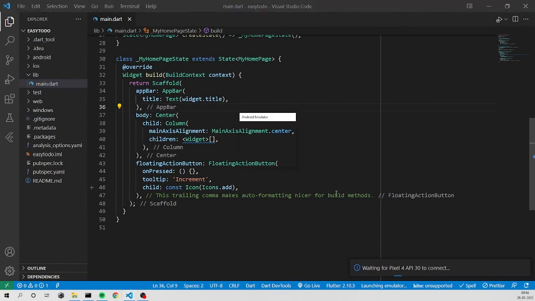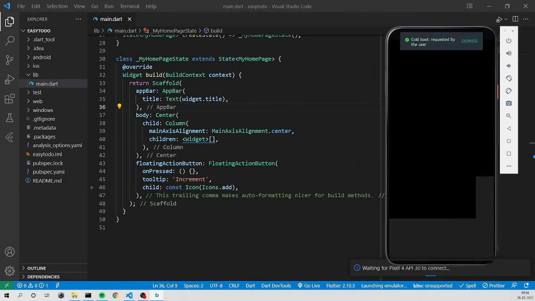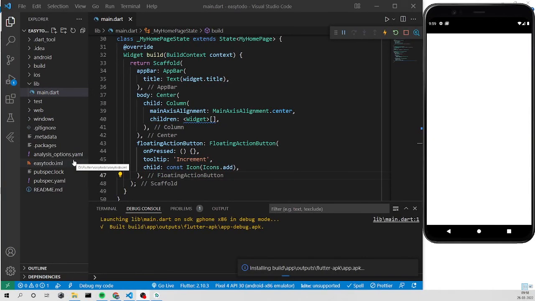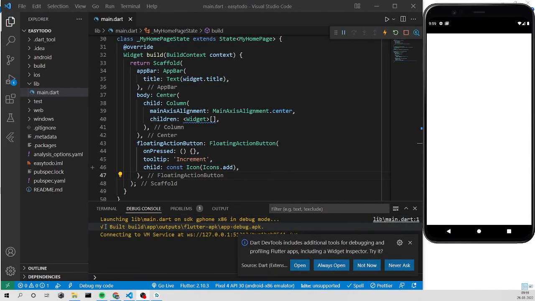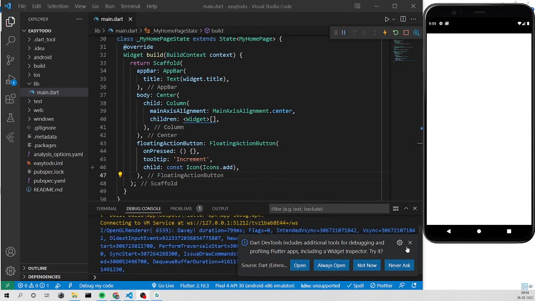Till the emulator starts and the app is built, I'll pause this and I'll catch you back as soon as the emulator is up and running and the app is running in debug mode. Okay, so now our app is built and it's launching. Yeah, it's ready.